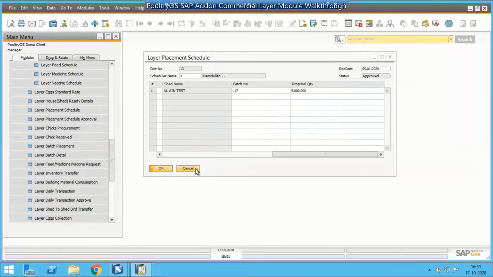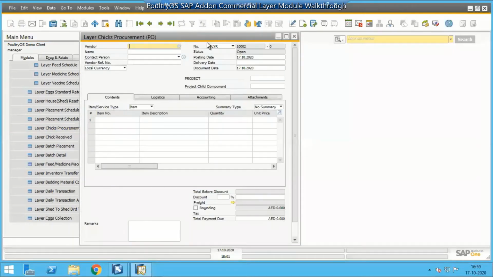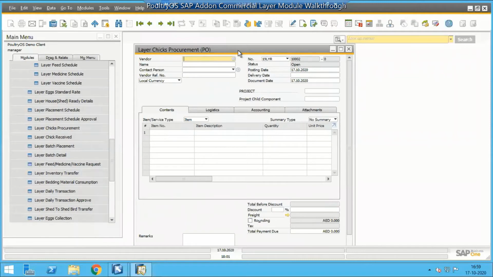Then they are booking the purchase order. On the basis of that, they have to book the GRN also. The chick receive is here. Chick procurement is nothing but a clear purchase order. So depending on the placement schedule, we will also get a purchase request. Yes, purchase request first. Some people skip the purchase request and book the purchase order directly. Okay. So both facilities are available in our system right now.